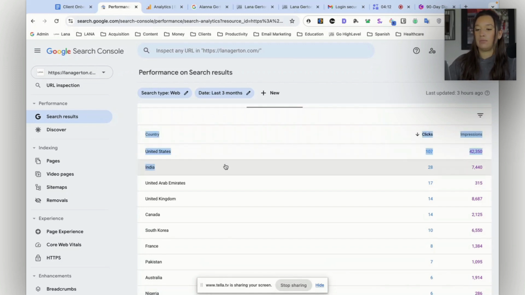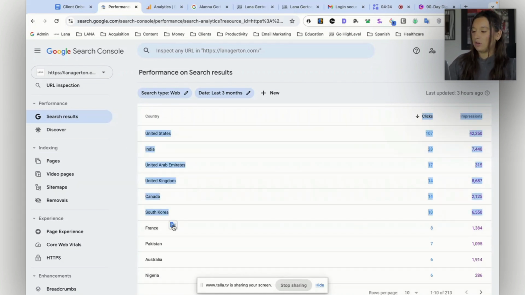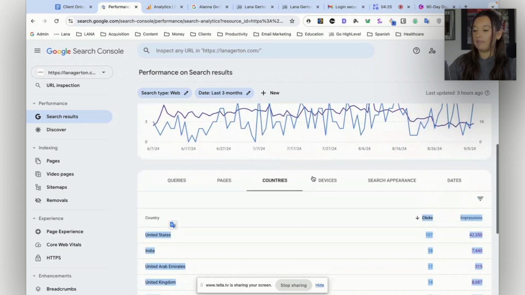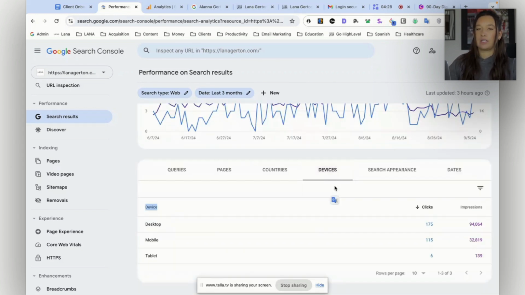And you can see here, mine are mostly in the States, so it makes sense because I am located in the United States, but I also have some India fans. I do talk about SEO and AI. So this tab tells you your overall demographic. And then we can look at devices. Devices is really important to see where they are most looking.